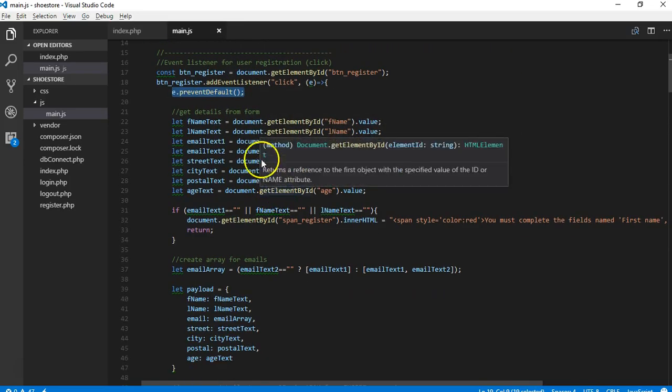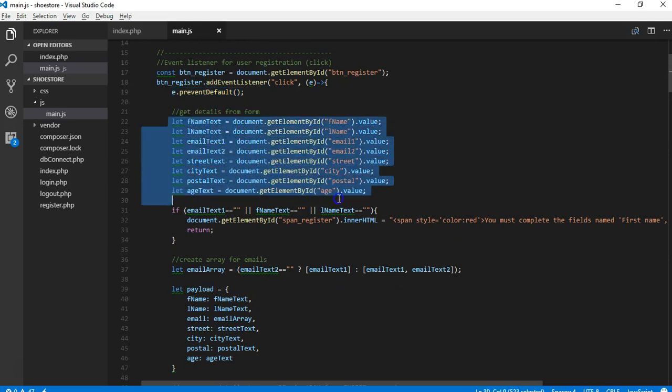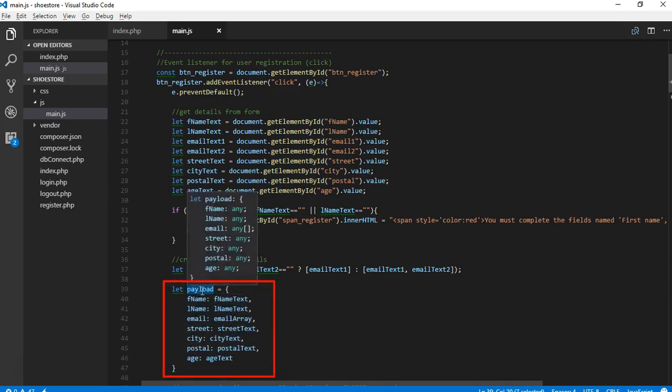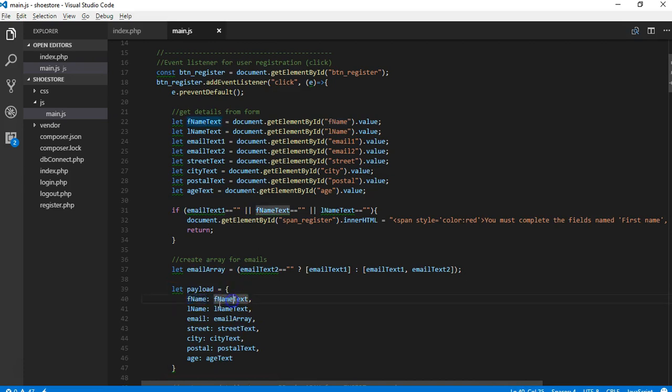But what we're doing here is, first of all, collecting all the information from the form, and then we are creating this JavaScript object here called payload, which has a number of key value pairs. Now this JavaScript object is what we're going to pass to our PHP server via Ajax. That's going to happen when we hit that submit button.